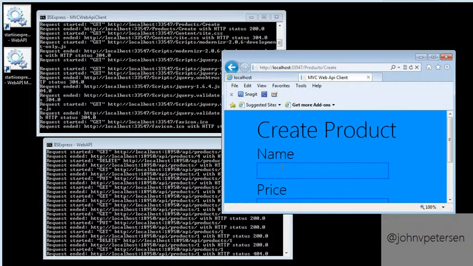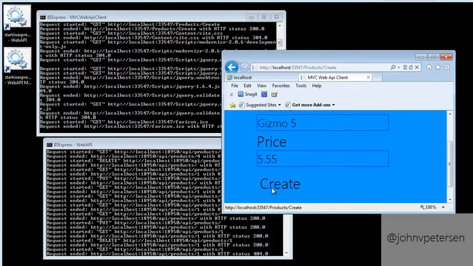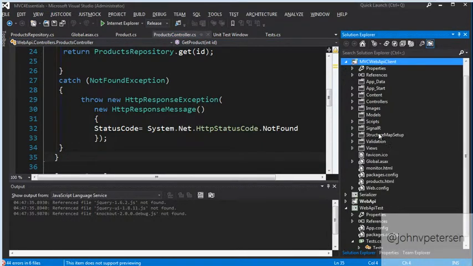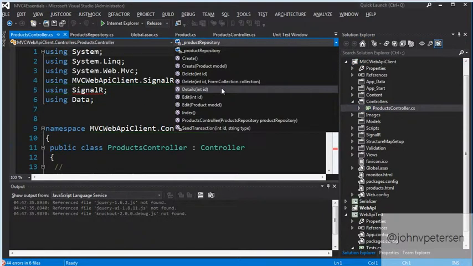So I'm going to call this Gizmo 5. And the price of this product is going to be $5.55. Now I'm going to hit create. Now what create is going to do is it's going to go to a method. And if I go to the Web API client and I go to this controller, let's take a look here. Now these have the names that you would normally see in a typical MVC type of application.